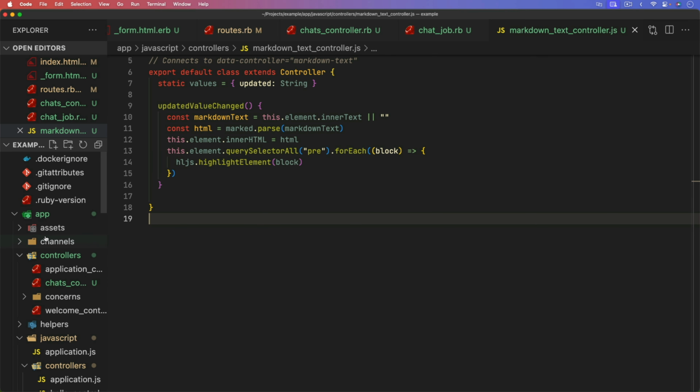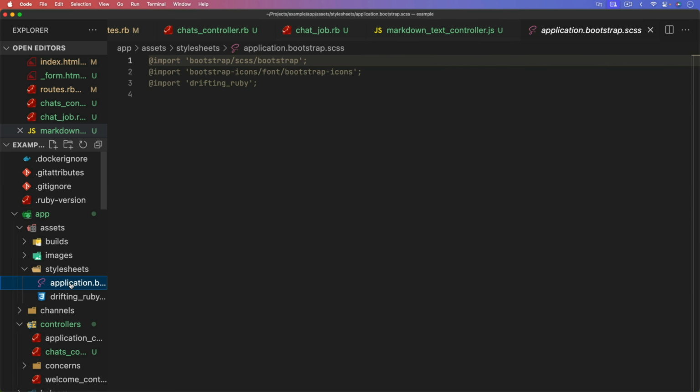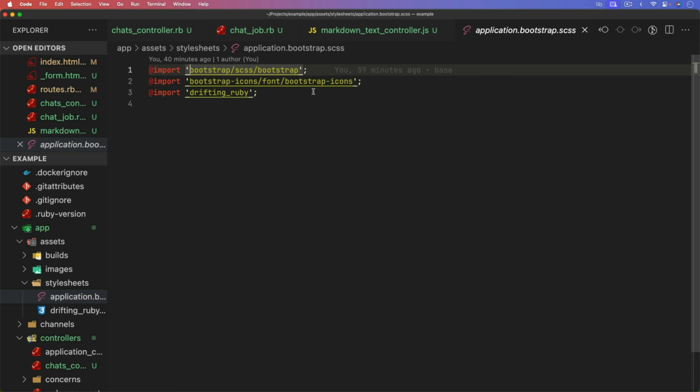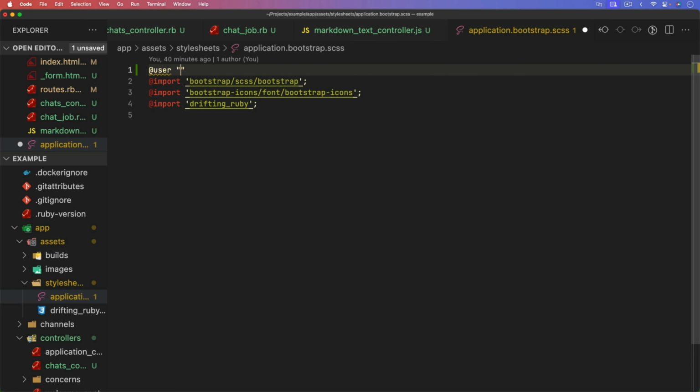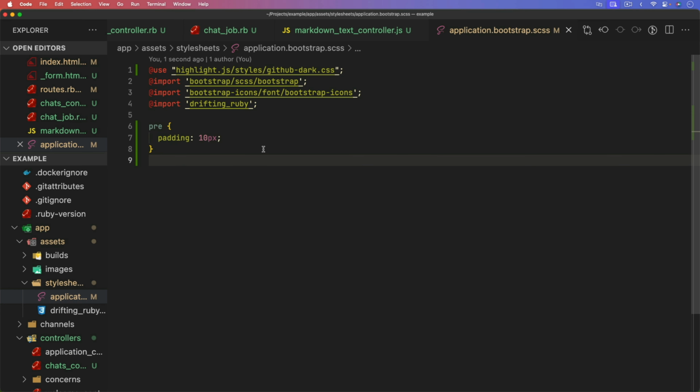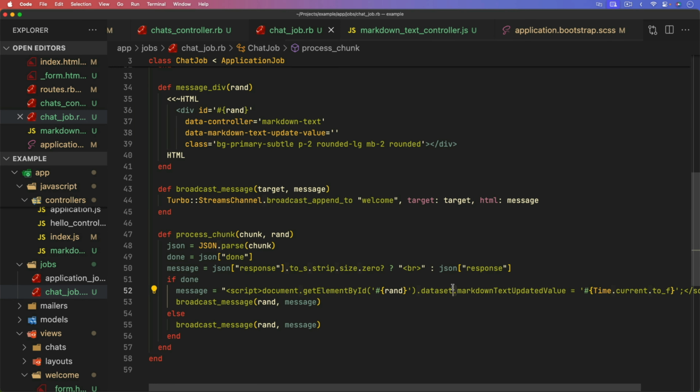We do need to come up in our assets, in the stylesheets, and in our application bootstrap, we need to use the highlight.js/styles, and the style that I'm going to choose is just the github-dark.css. In this way, we'll get the styling. And for our pre tags, I'm just going to add a padding of 10 pixels. And in the chat job, I was missing a period on the dataset markdown text update value, so once we add that in there, we should be pretty much good to test this out.